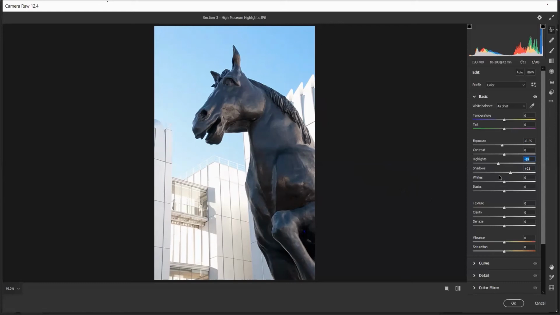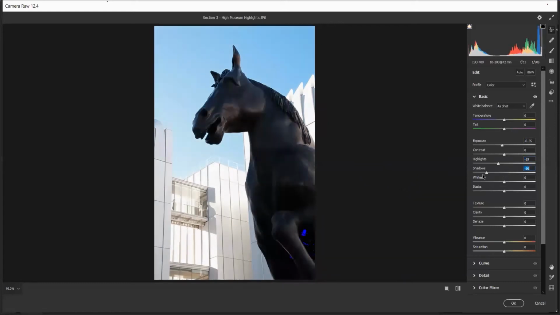Now, if I move the shadow slider to the left so that you see the blue area coming up, that area says you've lost detail in that area. That's the advantage of this little triangle in the top on the left-hand side of the histogram, so that I can see highlights and shadows.